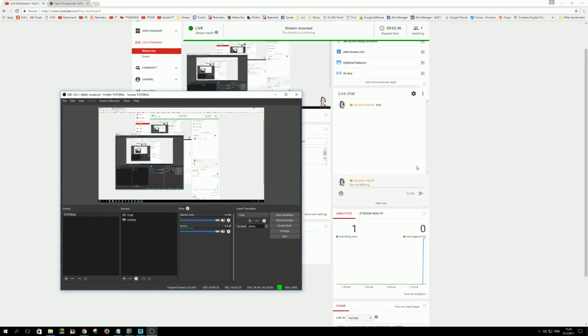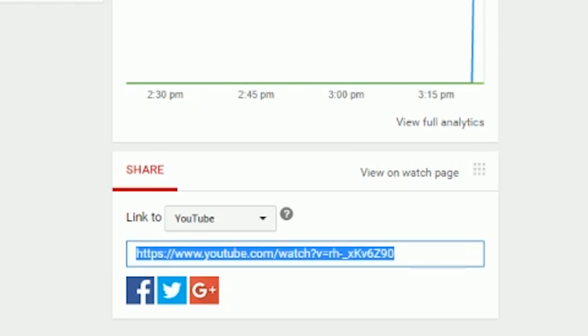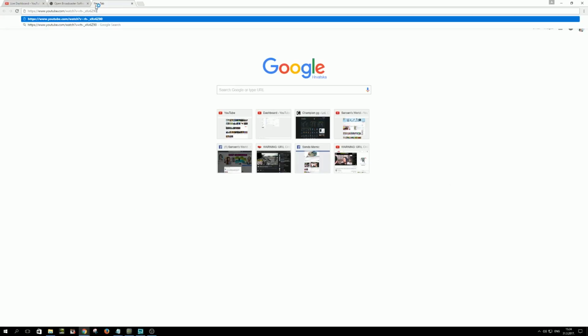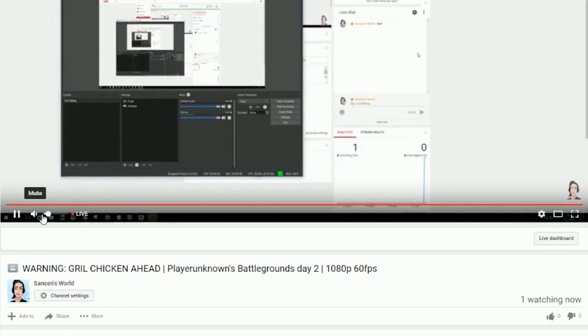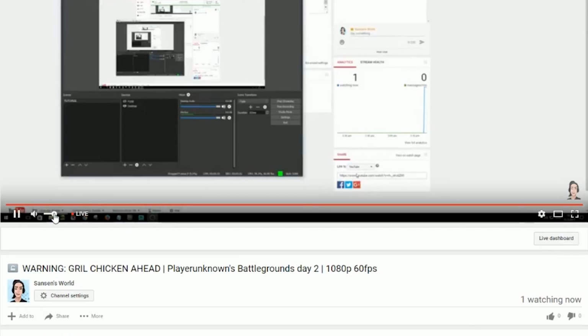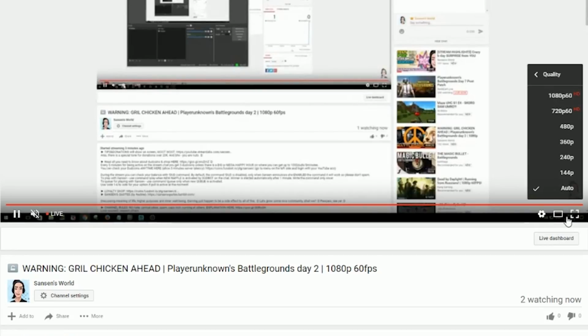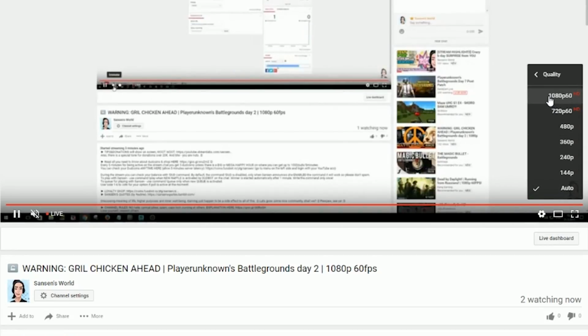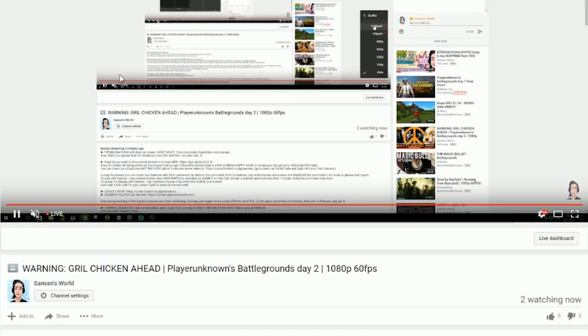Also, you can check yourself out, how others see you. You can take that link here in the bottom corner and open a new tab. Also, open it here. Make sure you mute yourself. Auto setting is on 480. You see, I chose my quality to be 1080 60 FPS, so I have all the options available. I want to go with the highest quality. I want to see everything that's going on in the highest quality.